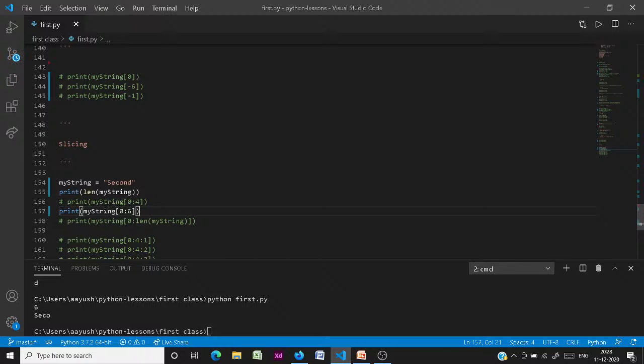What will this print statement give me? I'm trying from the 0th index till the 6th index. So 0, 1, 2, 3, 4, 5. But there is no 6th index, but it won't complain. It will go till the entire length of the string. It won't give us an error. No matter what value you supply, it gives us the same, the entire string, right?